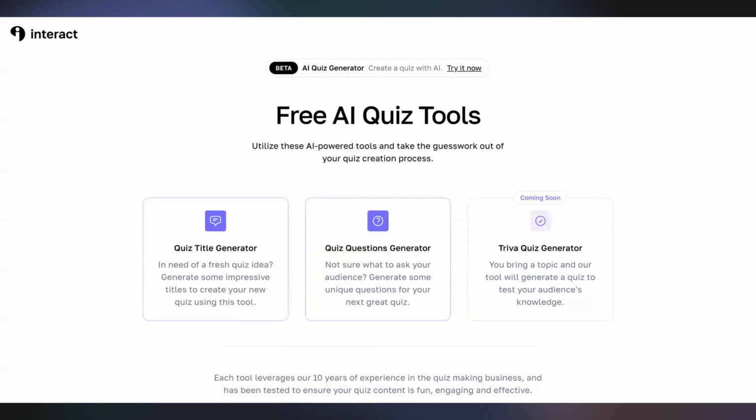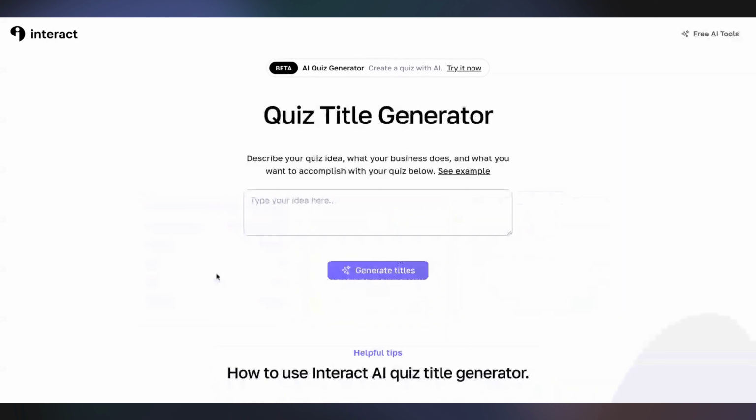If you go to ai.tryinteract.com/tools, you will get on this page. And then right here is our quiz title generator. So I don't know, Navid, tell me something that you would want to make a quiz about. Are there any topics or maybe customers that may be listening to this? Yeah, I mean, what would be interesting?